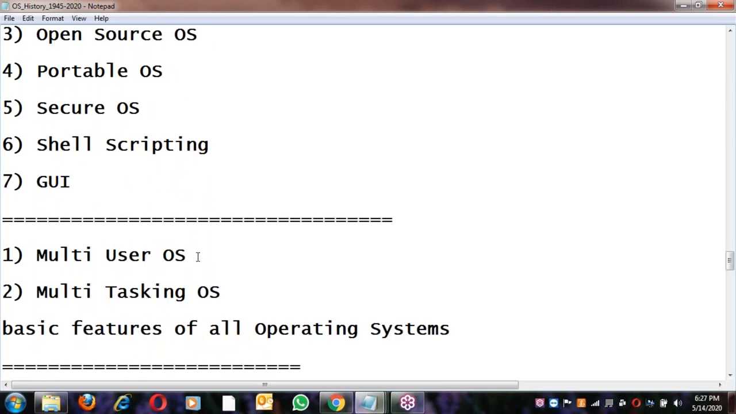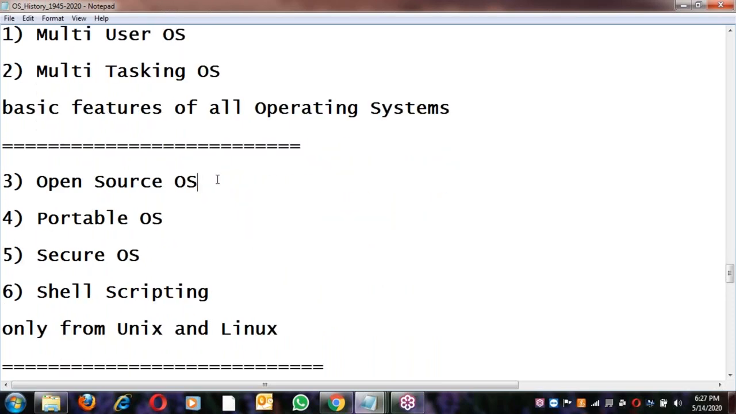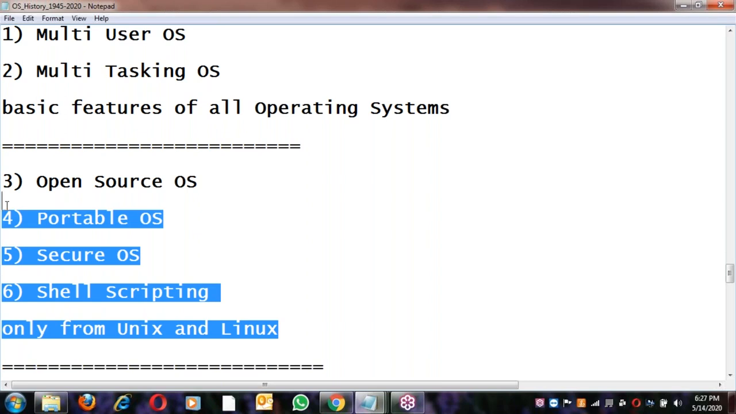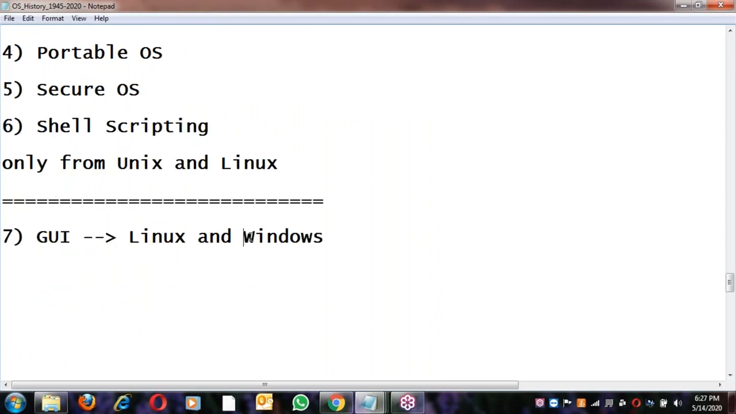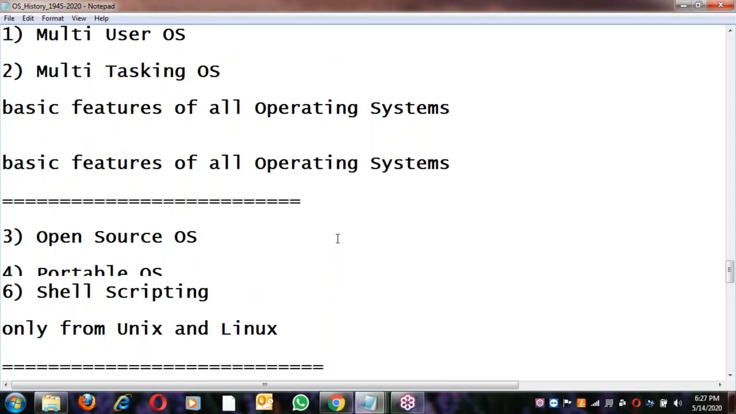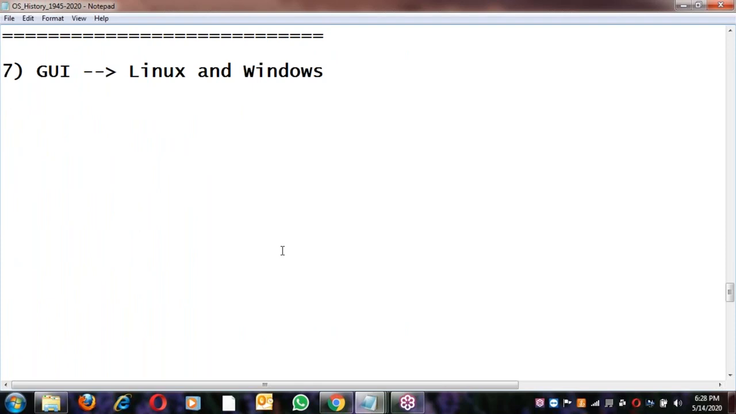Multi-user and multitasking are basic features of all operating systems. Next, open source, portable OS, security and shell scripting are only from the Linux and Unix operating systems. Let us see them one by one. First, multi-user OS. What is a multi-user OS? This topic was already discussed.